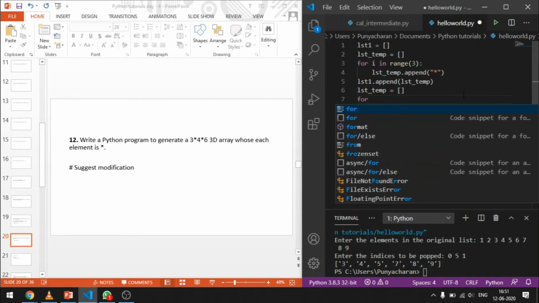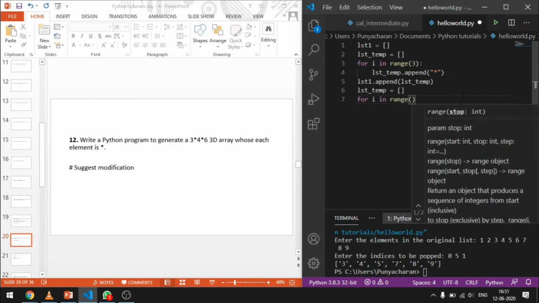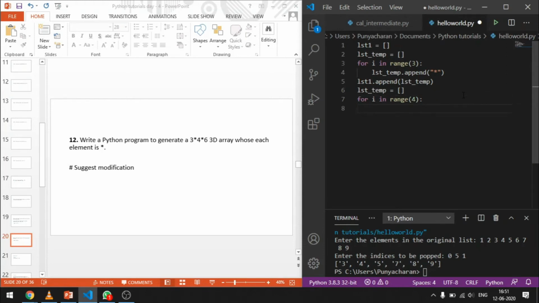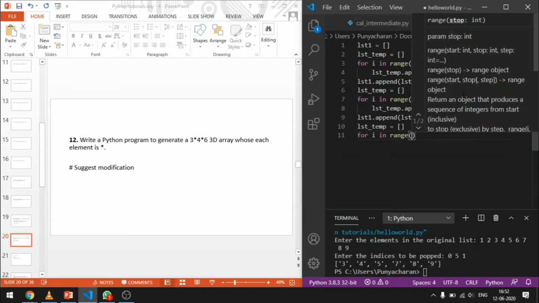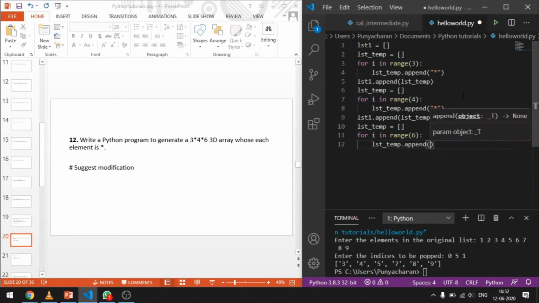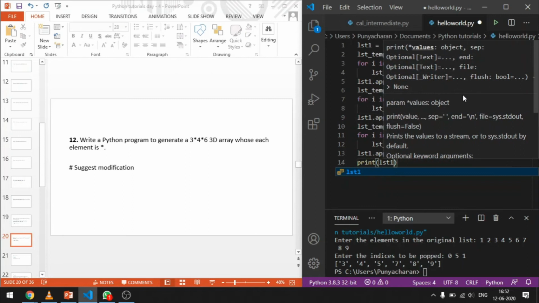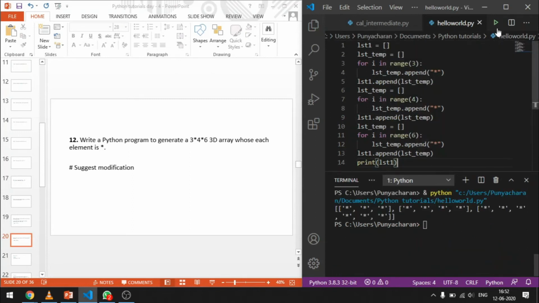Then we have the second iteration, for i in range 4, because we need 4 stars in the second dimension. So that will be list_temp dot append star. Then you have list1 dot append list_temp. Now you have the third dimension. Before doing that, let's clear out list_temp. Once we clear it, for i in range 6, list_temp dot append star. Now you have list1 dot append list_temp. Now I'm going to finally print list1. So when I try to execute this, here I have the selection.